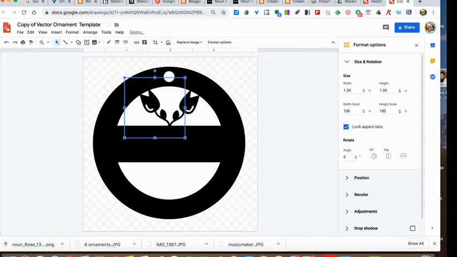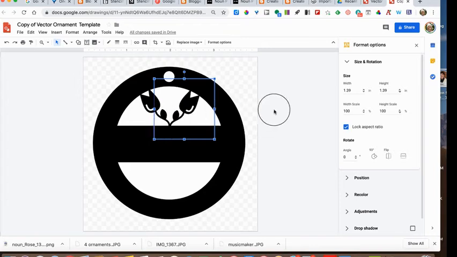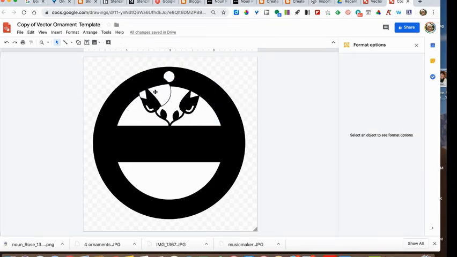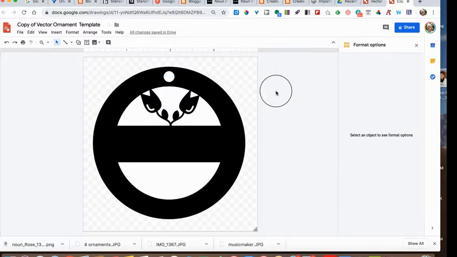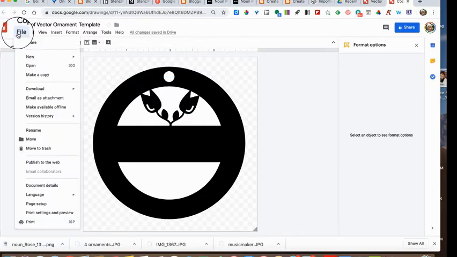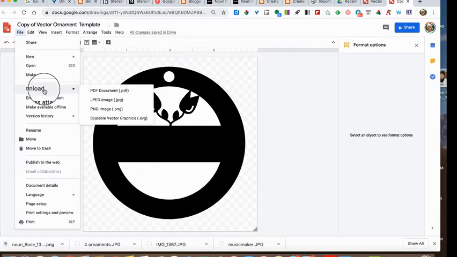Now move it up. I'm going to move this over so that in this area right here I have a little bit more overlap. That should cut out fine. Maybe I'll go up a tiny bit. There. Now you'll want to do File and download it as a PNG.